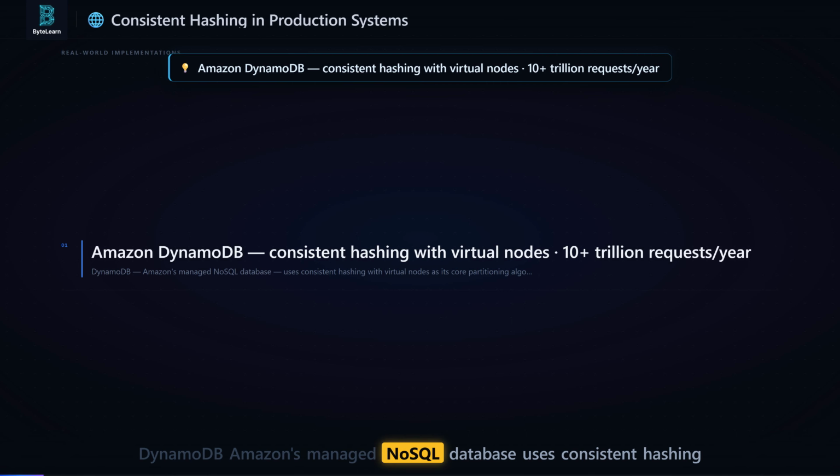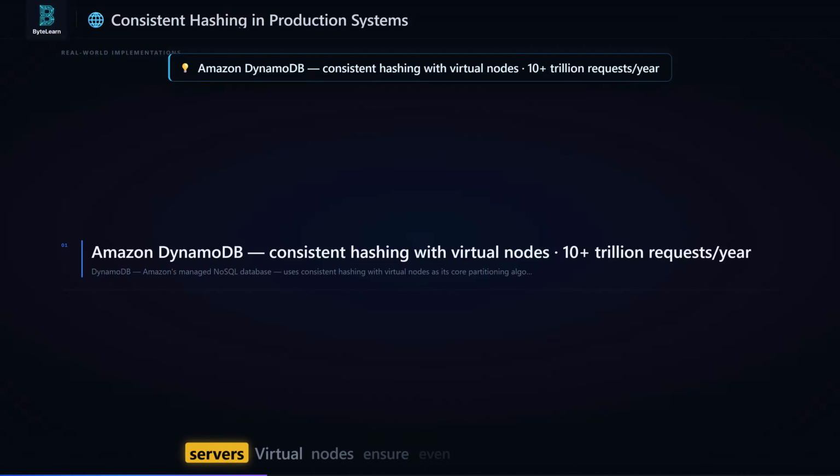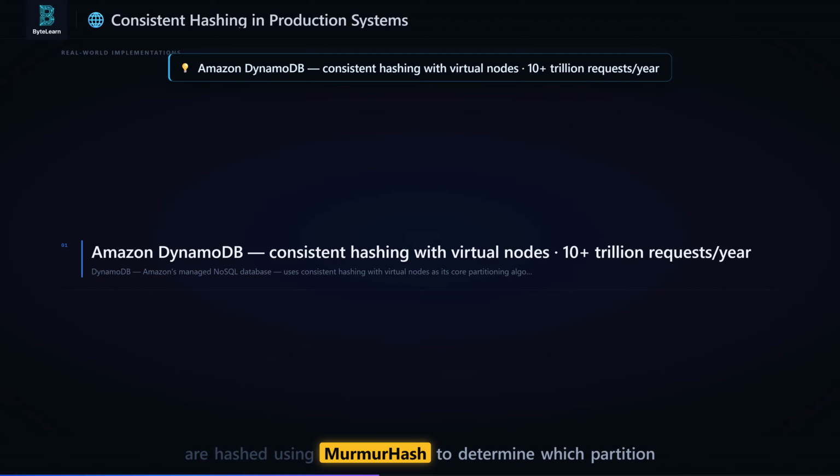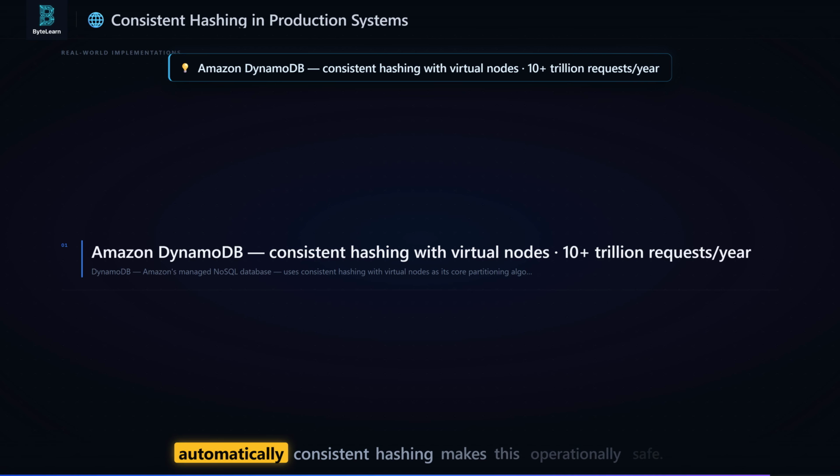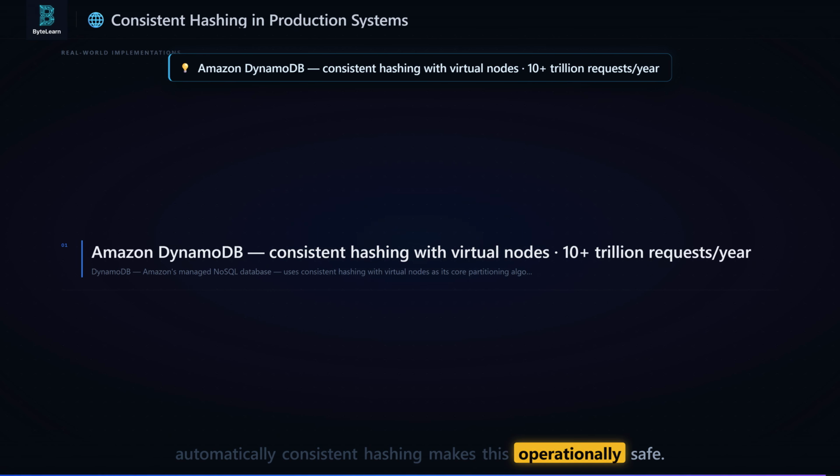DynamoDB, Amazon's managed NoSQL database, uses consistent hashing with virtual nodes as its core partitioning algorithm. Each DynamoDB table is partitioned across many physical servers. Virtual nodes ensure even distribution. Partition keys are hashed using murmur hash to determine which partition, and therefore which physical server, owns each item. DynamoDB handles over 10 trillion requests per year on this foundation. When a table partition splits due to hot traffic, DynamoDB adds virtual nodes automatically. Consistent hashing makes this operationally safe.